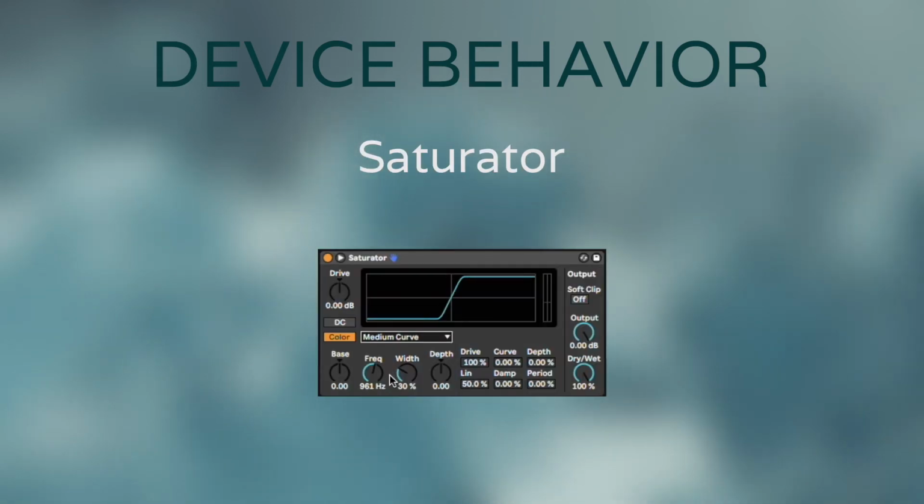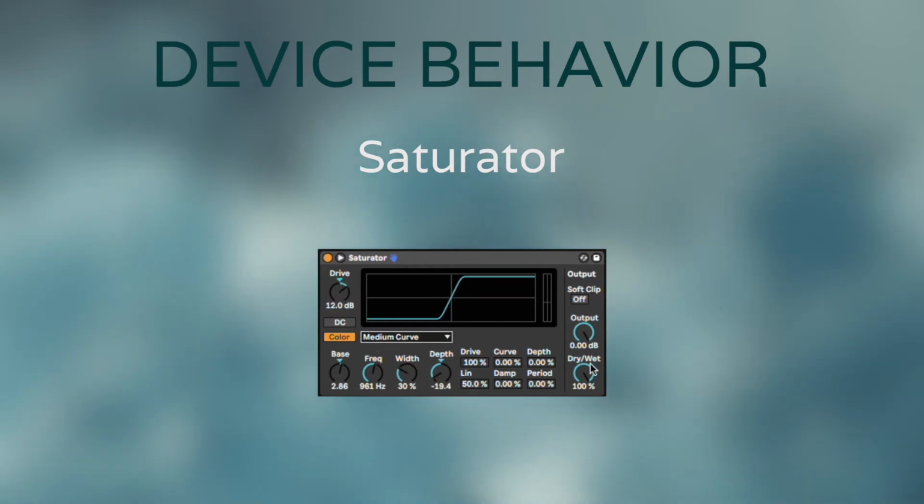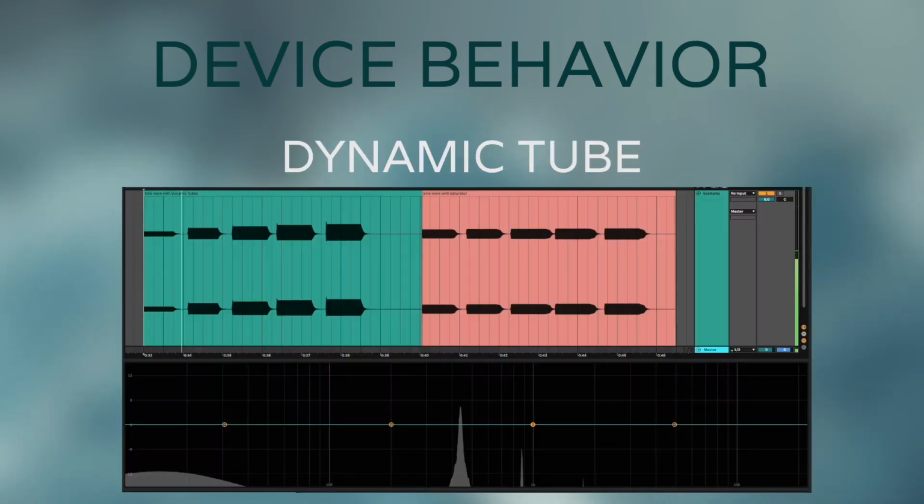The Saturator adds more harmonics but compresses the signal at the same time. But there are a lot of possible configurations in this device. Low drive and low gain help to keep dynamics.